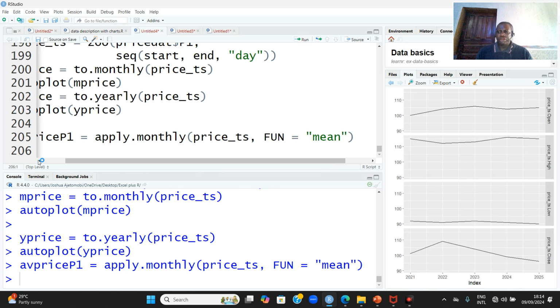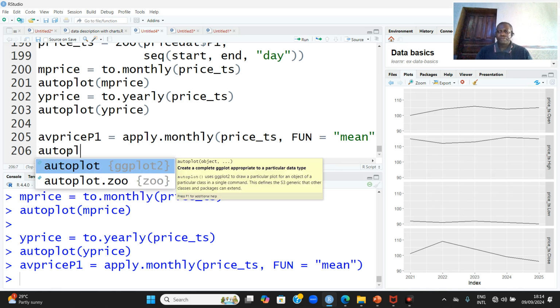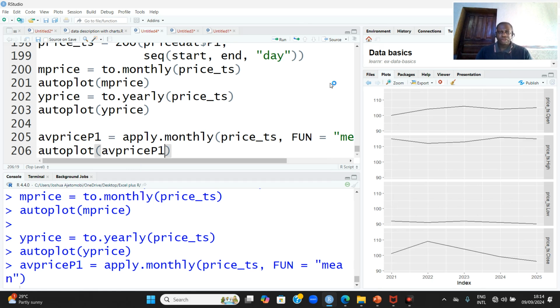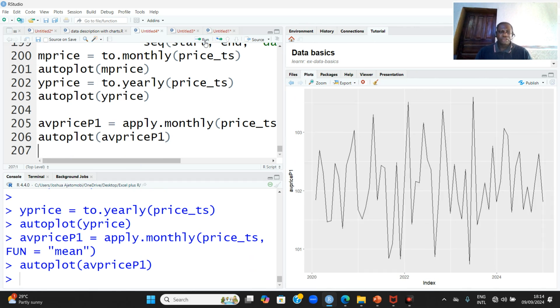Yeah, simple. So run this. You may auto plot AV price P1 to see how it looks. Come here. Run. Yeah, you can see it's now becoming clearer and clearer. You can make adjustments to your date if you so wish. This is monthly, so you can still adjust to reflect that it is monthly data.